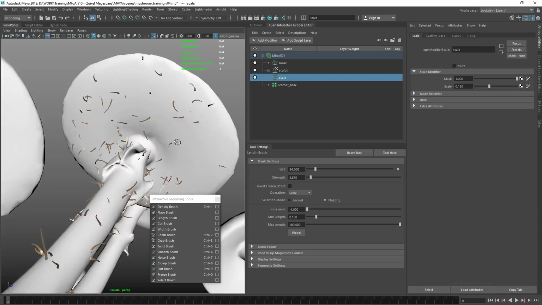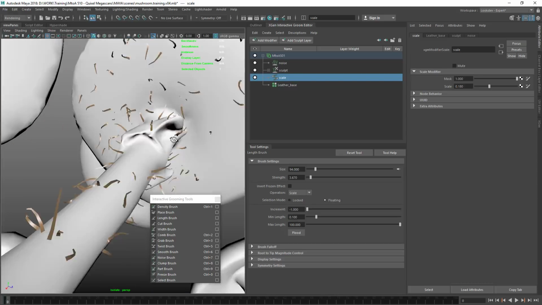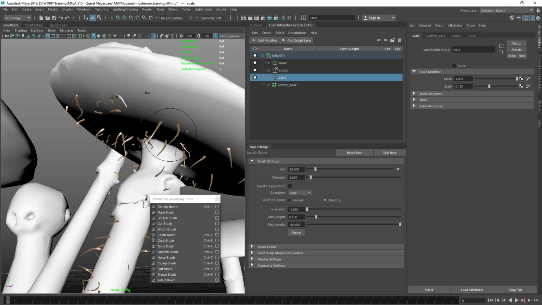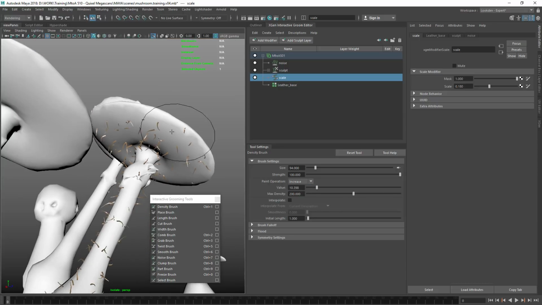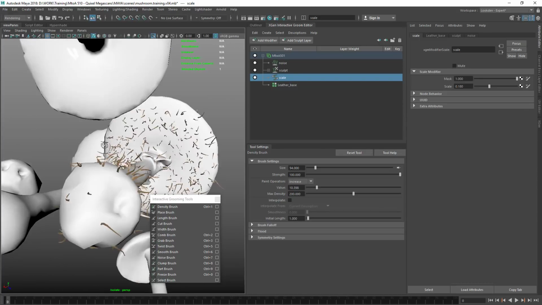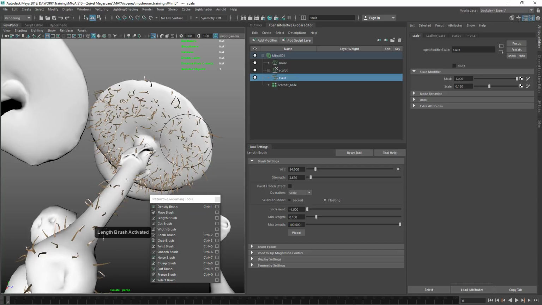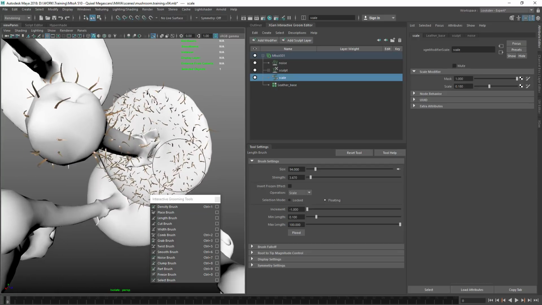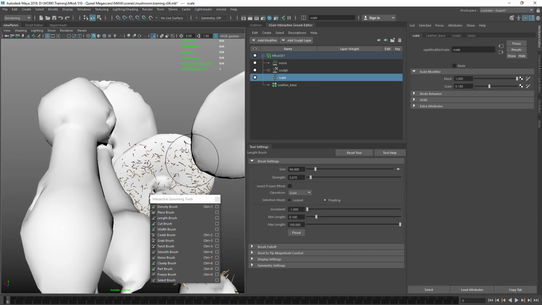I want to have really short hair at the top here. And let's see if I can increase the density. Yep. Okay. Let's just change the length again. Yeah, so this is actually working pretty good. I'm almost impressed how good it works.